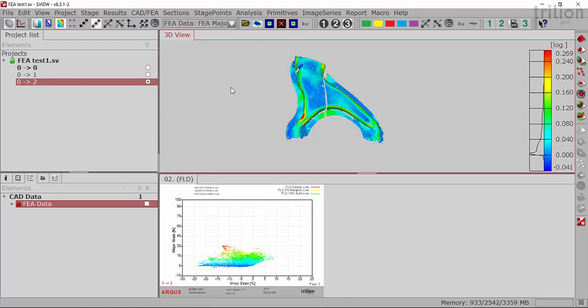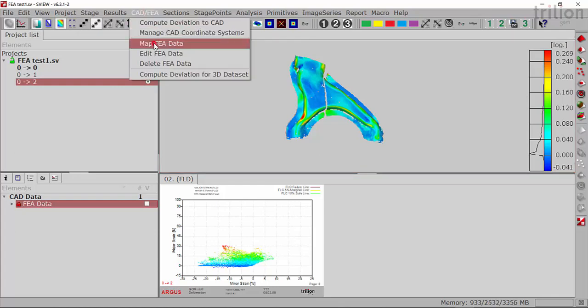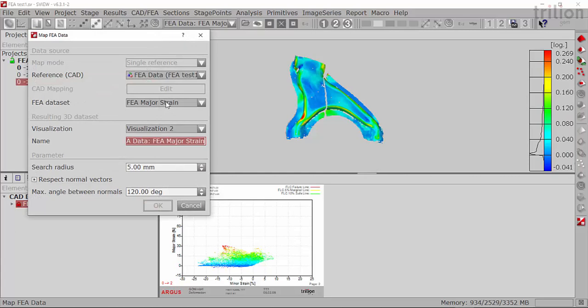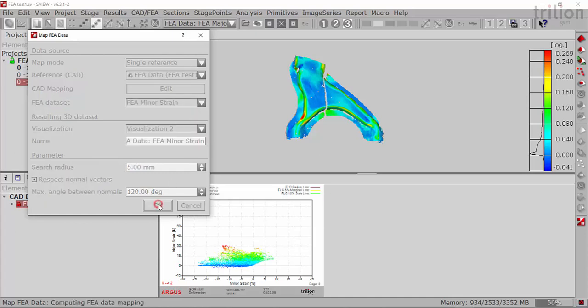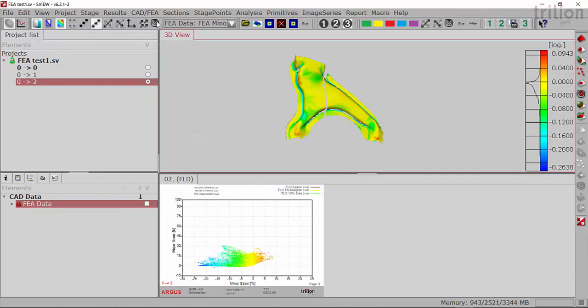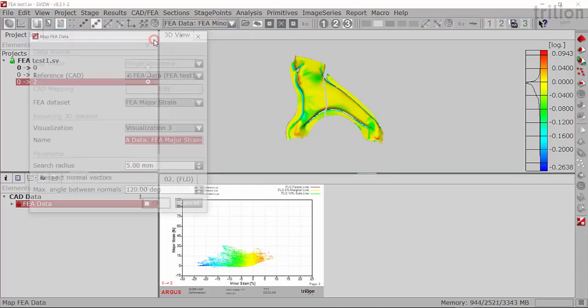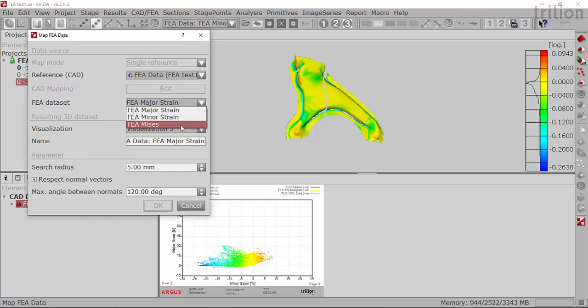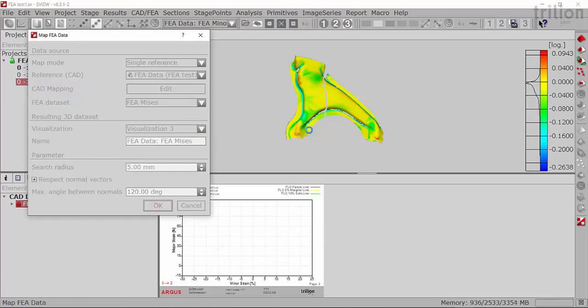The last step that we're going to do is compare. So what I want to do is map all of the strain semantics that you brought in with the simulation. So we will repeat that command. We're going to go to CAD FEA, map FEA dataset, and then this time, instead of doing the FEA major strain, we're going to do the FEA minor strain. And you'll notice the name automatically updates. We're just going to hit OK. And we're going to do it one more time for the MECES strain. So CAD FEA, map FEA, we're going to pick FEA MECES. It updates the name again, and we're going to hit OK once again.